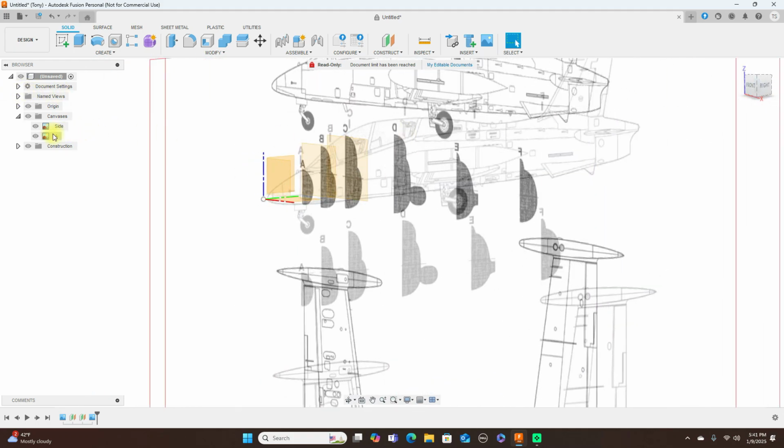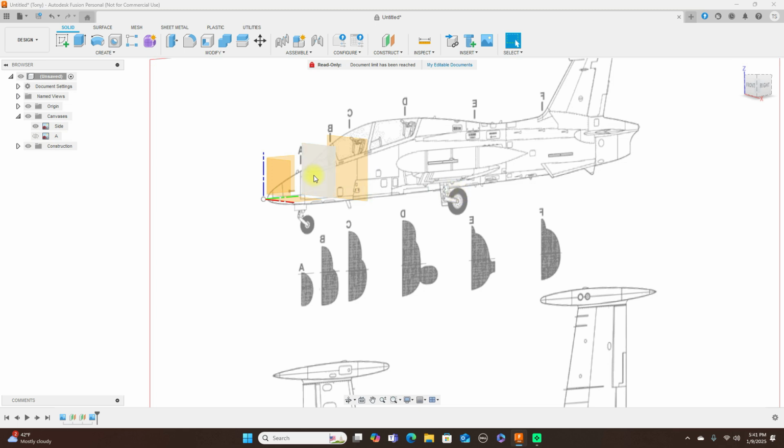Now we got that. I'm going to turn A off. And this plane here, construction plane, we can label this A also. So go ahead and get in the habit of labeling these also. So label that A, and this was going to be B.